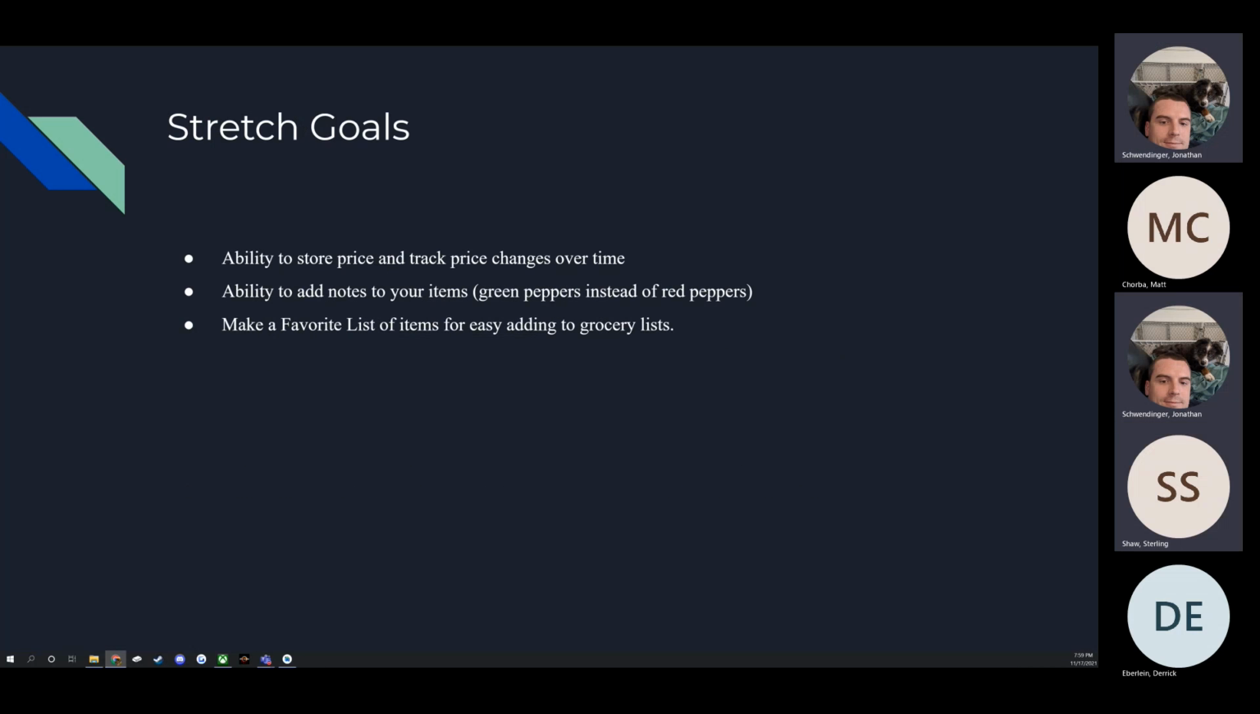Our stretch goals, we haven't accomplished any of them yet, but we plan on implementing price tracking, as well as being able to add notes to each item of our grocery list, so that if we need green peppers instead of red peppers, you can specify that in the app. And then also to make a favorites list, so that when creating a new list, you can select from previously favorited items.